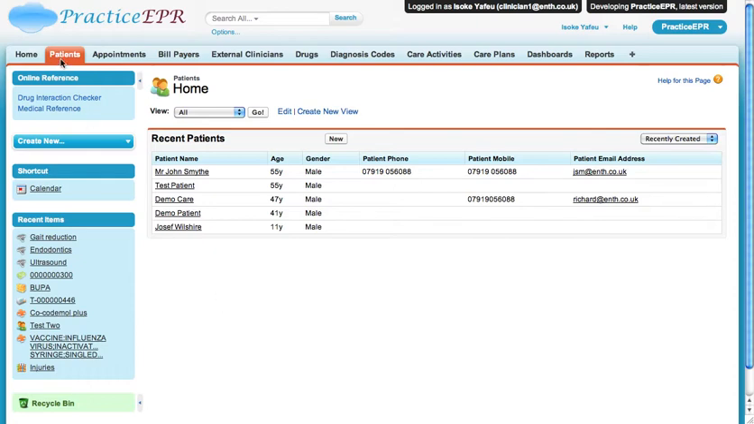We see here I'm already on the Patient tab. On this tab, I have a list of recent patients I've created, and in this case I want to add a new one. I'm just going to hit the New button.